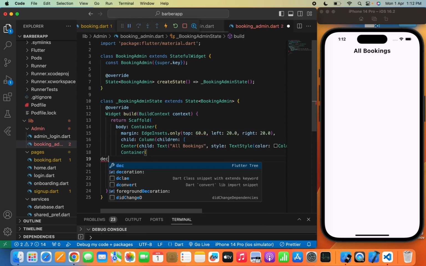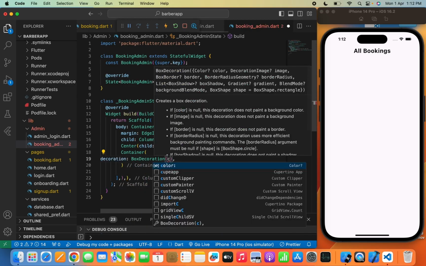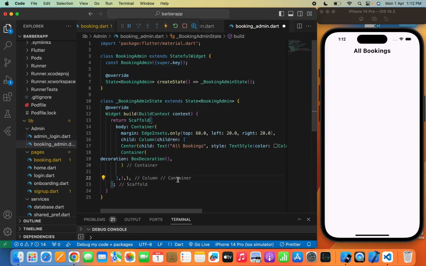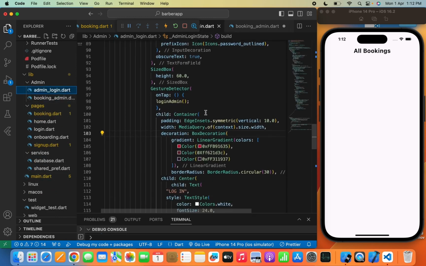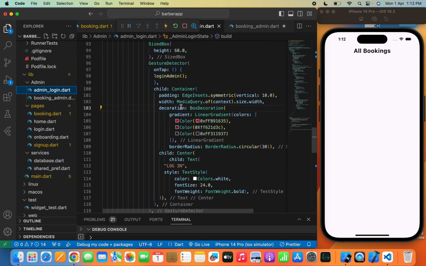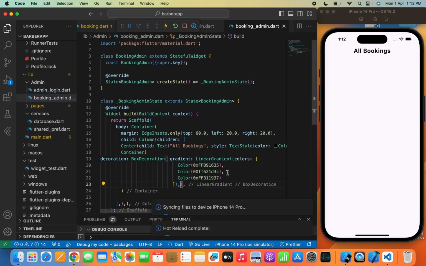Now in the decoration I will write BoxDecoration. Now we are going to use the same color that we have provided in the sign up page, or you can see the admin login page. So this is a gradient color that I am going to use. So I'll copy this linear gradient color from here and paste it over here. So here it is done.